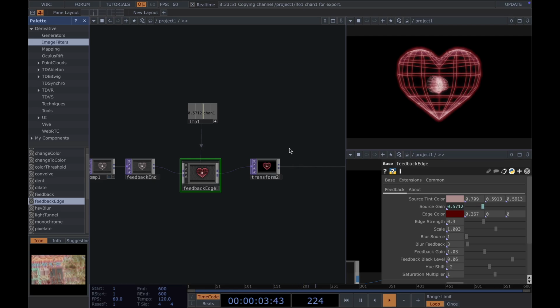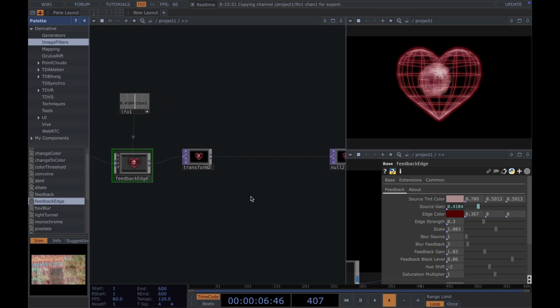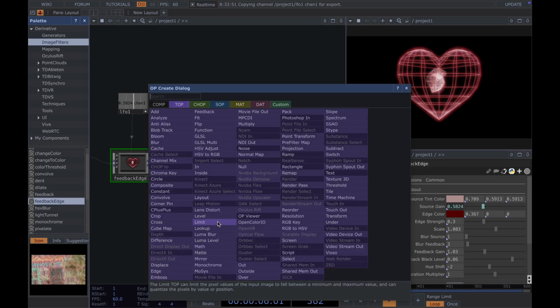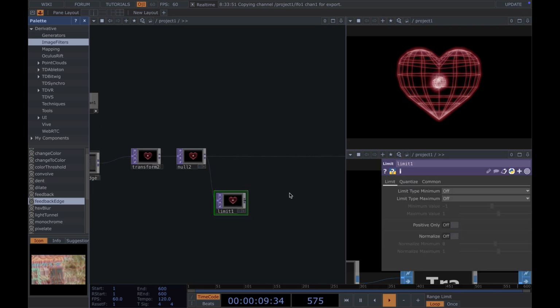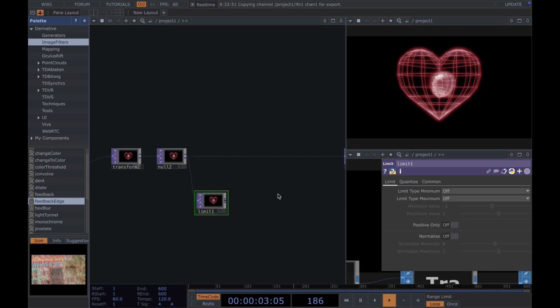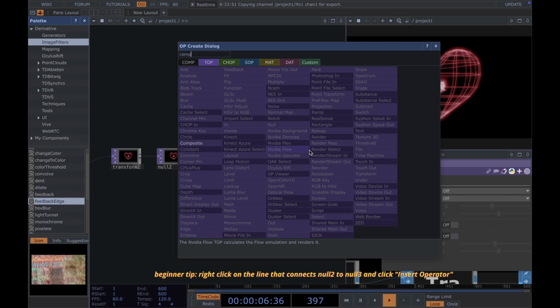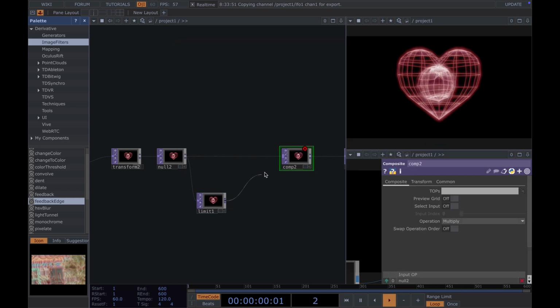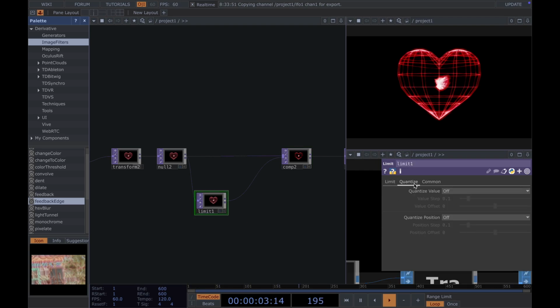Finally, to wrap this up, let's make this actually look like a video game. To get that retro pixelated effect, go to the null 2 top and add in a limit. This is what we'll use to pixelate all our hard work. We'll also want to add in a composite top so we can layer our current heart with the pixelated version. Link the limit to the composite top and make sure the operation is set to heat. This gives it that really oversaturated and slightly overexposed red look.